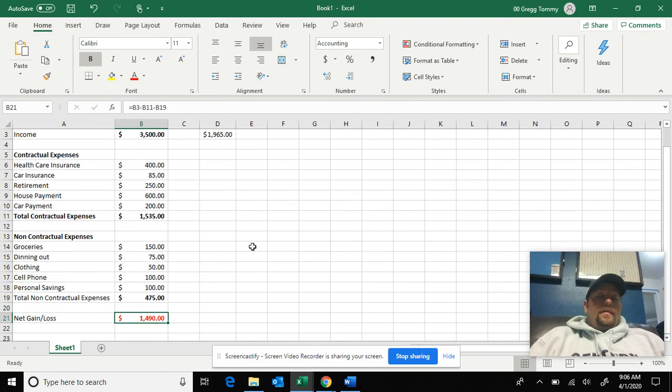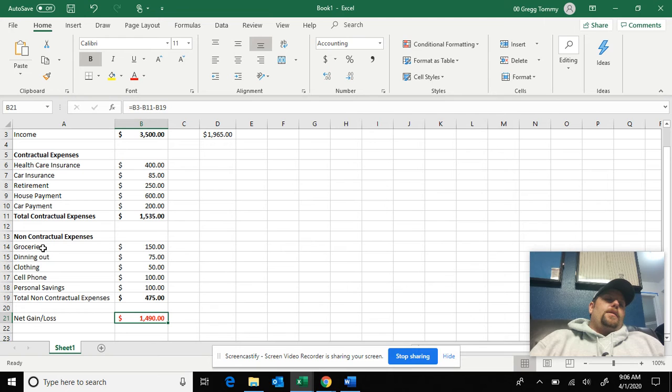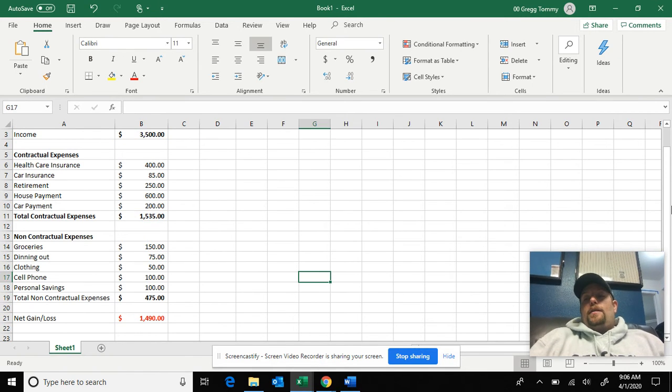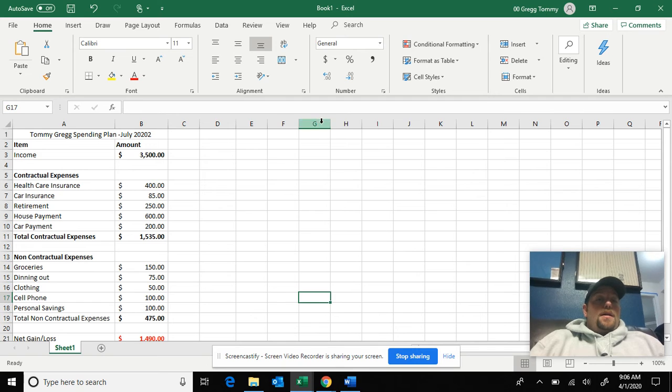Okay. Now, obviously, you won't have this much left over. Try to spend as much as you can. You'll have more areas to put into the non-contractual expenses, and then you'll probably spend more money up here for that. So, this is what it should look like. You'll have to email this back to me.